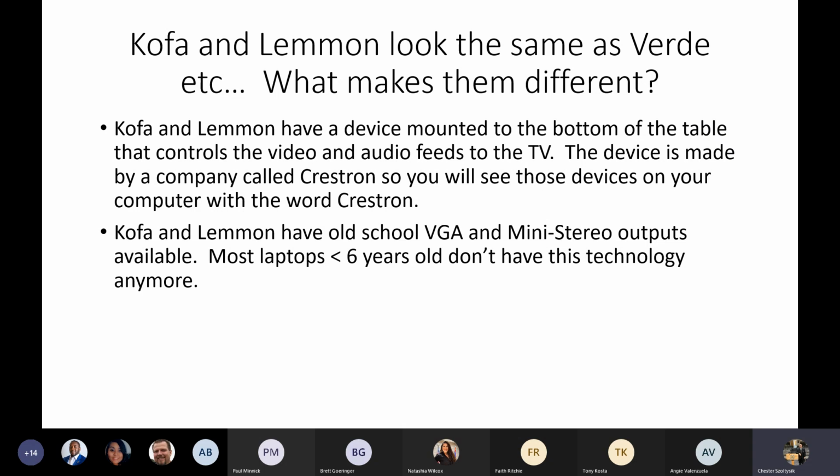They have the old school VGA and mini stereo outputs. Most computers, I would venture to say, if not all of the computers in use at the ACA, do not have the VGA connectors available anymore. There might be a few floating out there, but generally this is considered dated technology. It's no longer in use.